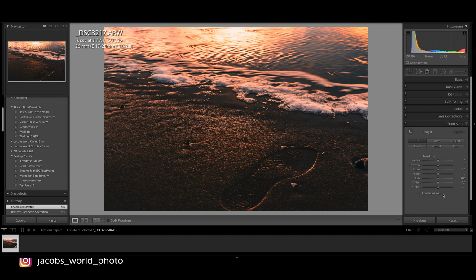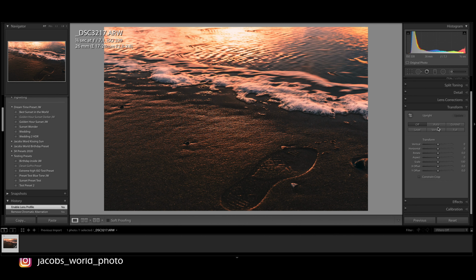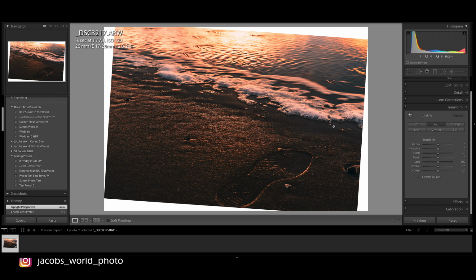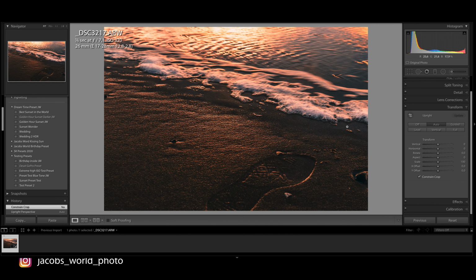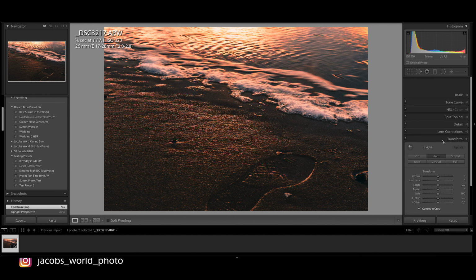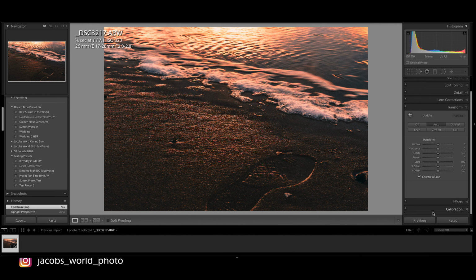Now let's go to levels. Let's have a look at what we are affecting if we hit auto. It's affecting something pretty bad, I think, but it's not too bad. Let's go with this. And the last part is calibration.